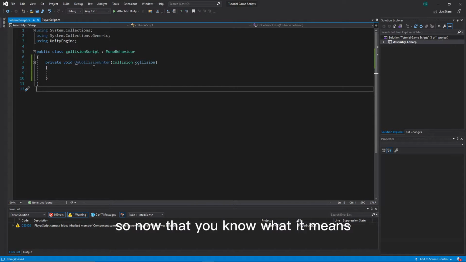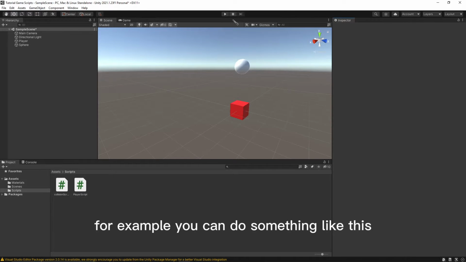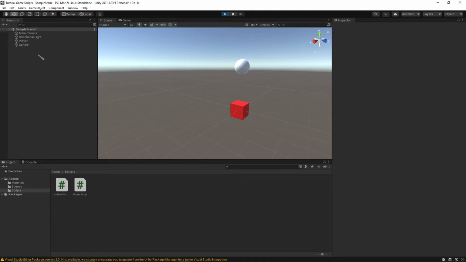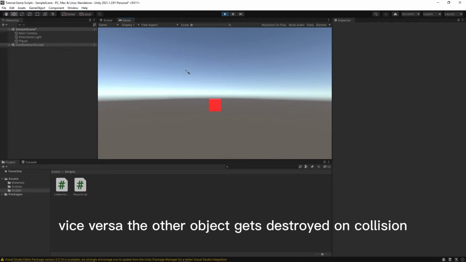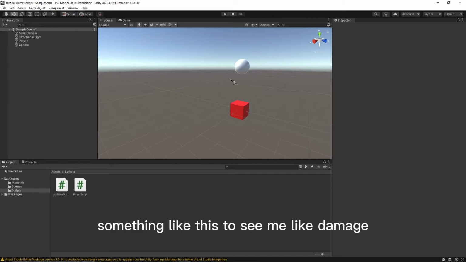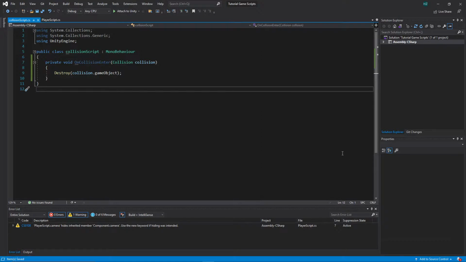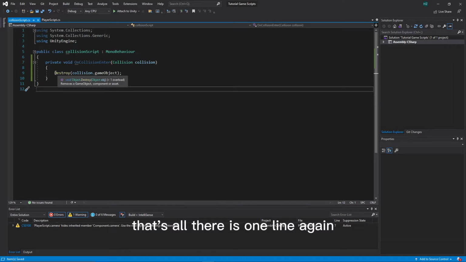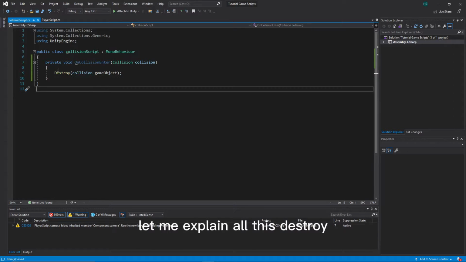So now that you know what it means, you can utilize this to do some pretty interesting stuff. For example, you can do something like this. When your player, the cube, collides with an enemy, or vice versa, the other object gets destroyed on collision. You can create something like this to simulate damage or the death of your character. And for the code part, that's all there is. One line again. So let me explain all this.